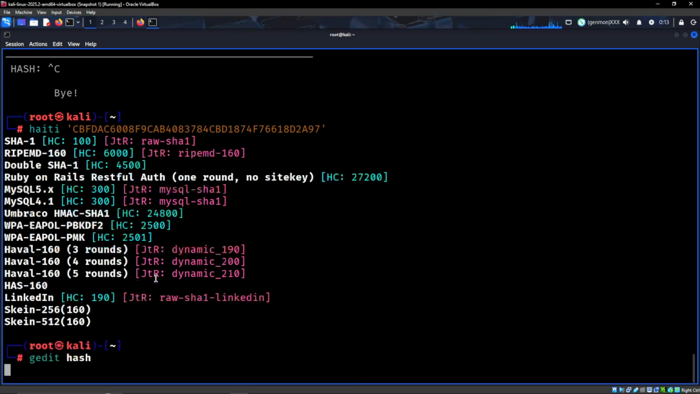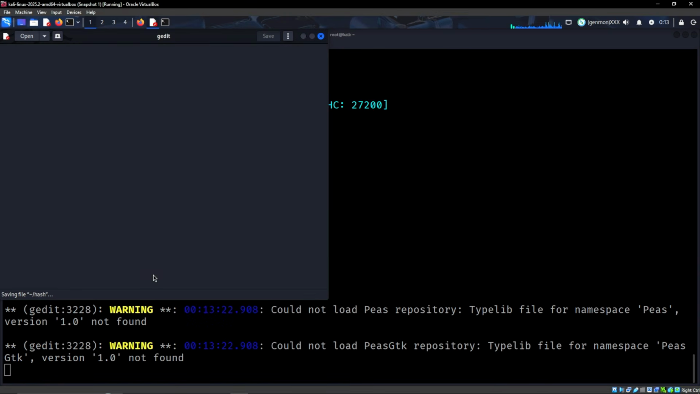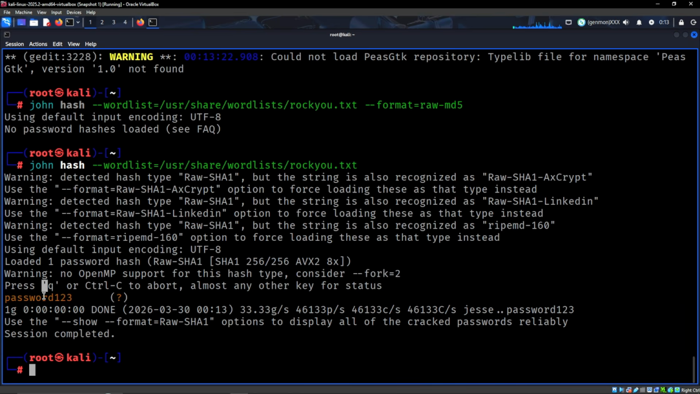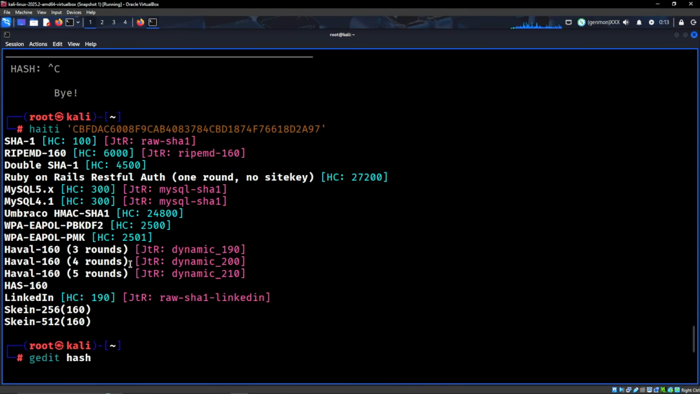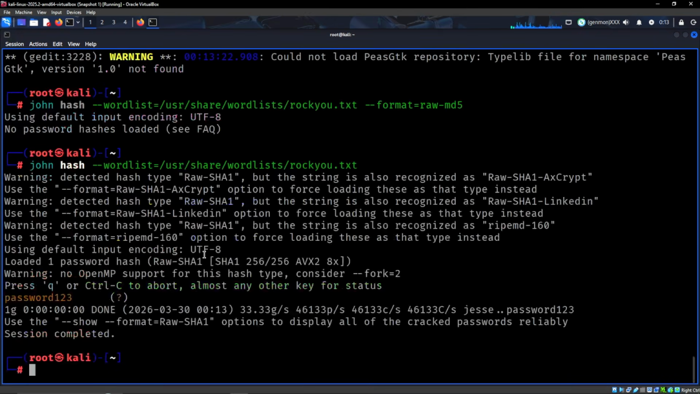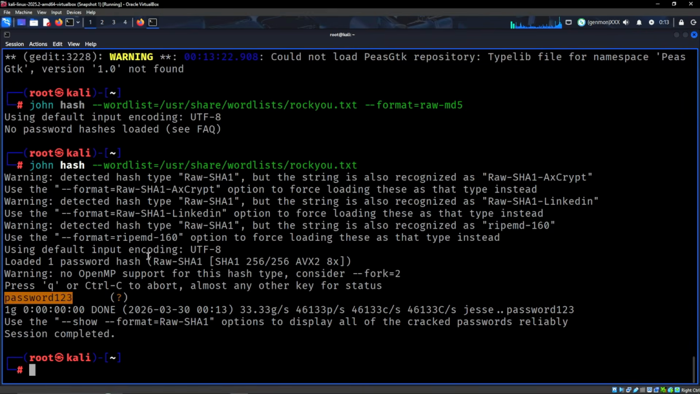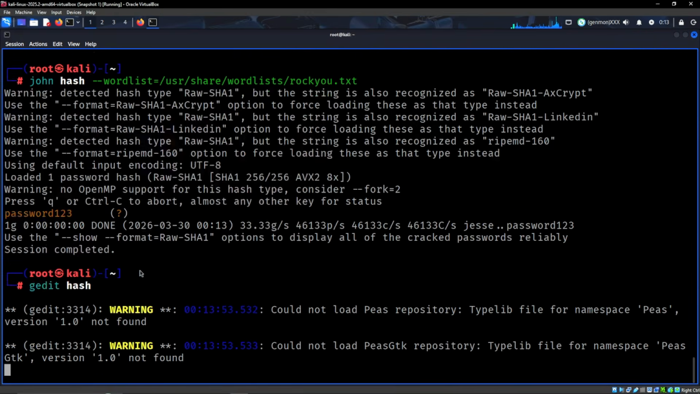Let us update the hash. And then let's try this again. Not with MD5. And in this case, it managed to auto-detect it correctly. And yeah, so it believed it was a raw SHA-1. And as you can see, that's what Haiti thought as well. So that's awesome. Password 123. Correct, awesome. Let's continue.